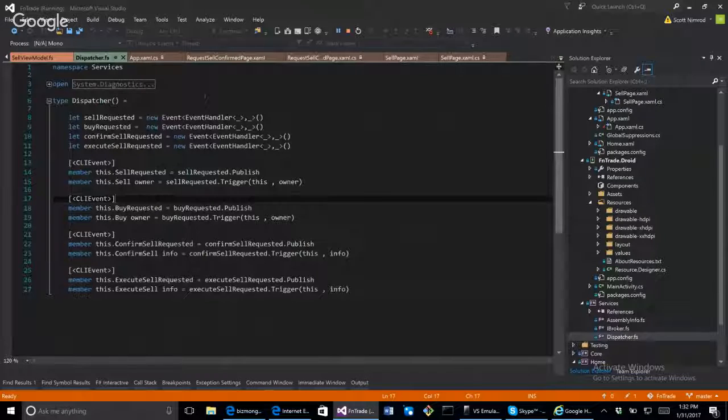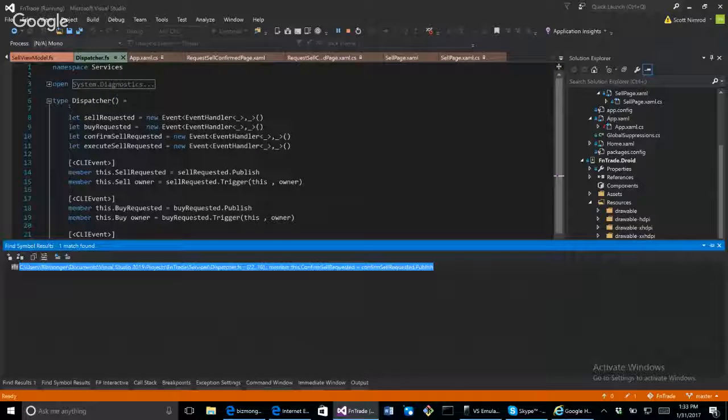There's something else. Not only does my application subscribe to these events, but also there are pages that have an opportunity to subscribe to these events. And why would I want a page to subscribe to these events? Well, what if I want the page to display an alert or some type of confirmation dialog? That's exactly what I do. I think it's the confirm cell requested.